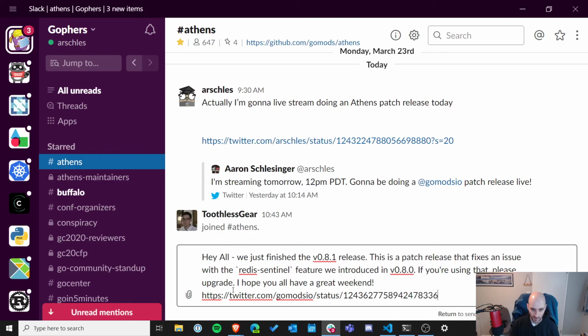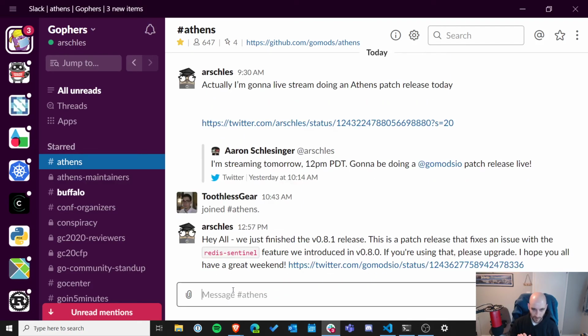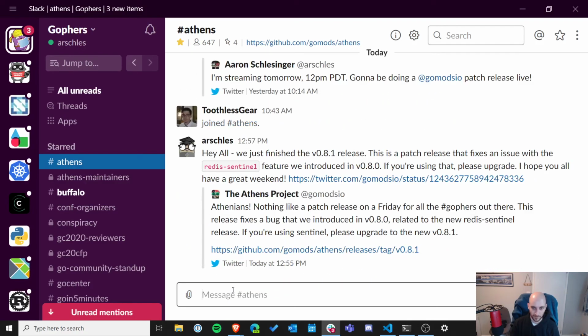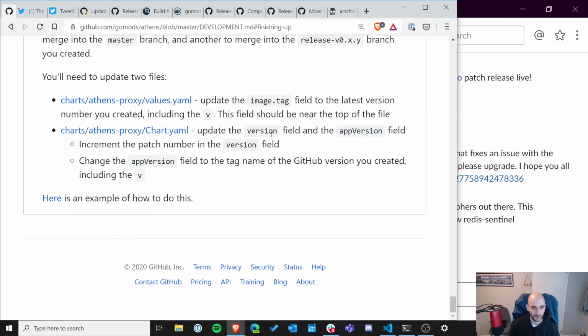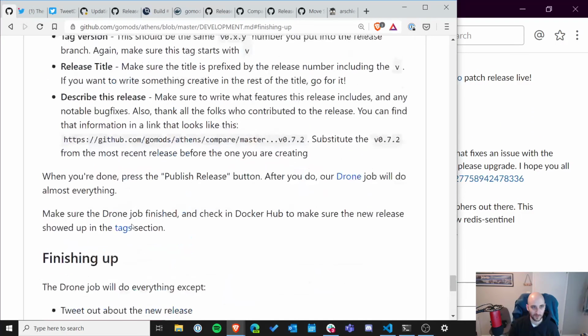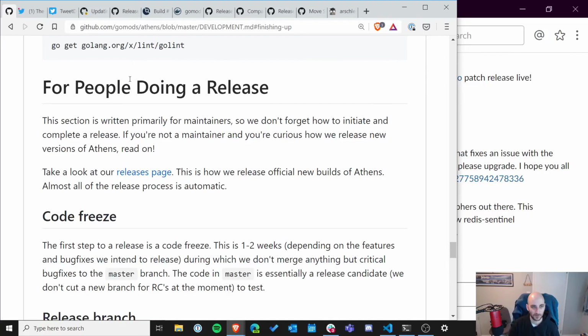I'll paste the tweet in there and it shows up. There's the tag. That's cool. Slack expands it. I like that. That expands the tweet. So there's the tag and I think we are good. Yeah, so I'm just going back one more time since, again, I'm paranoid. That is the end of the instructions for people doing a release.